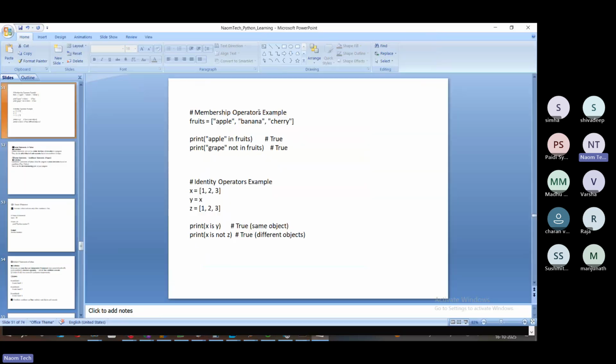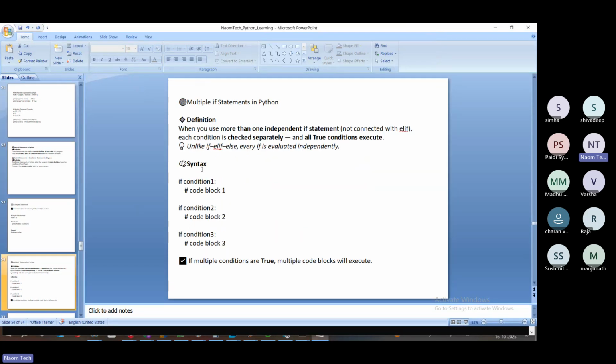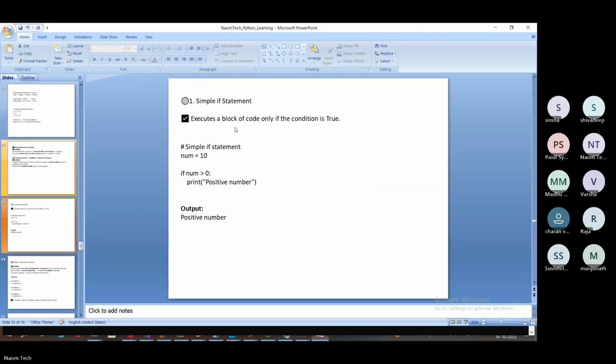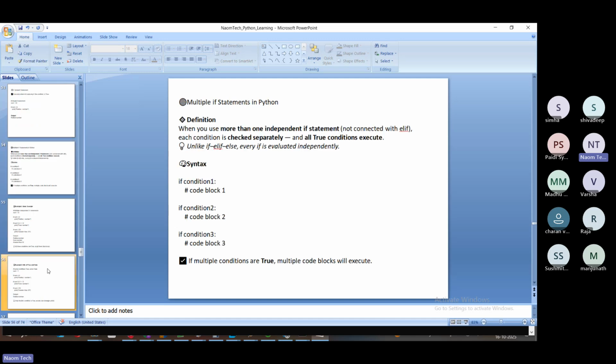This is again a core concept in Python. Not just Python, in any language, decision making is a very important topic, friends. And that starts with if. The first thing is simple if. There are different forms of if generally, right? Simple if, multiple if, nested if. There are different forms of if.